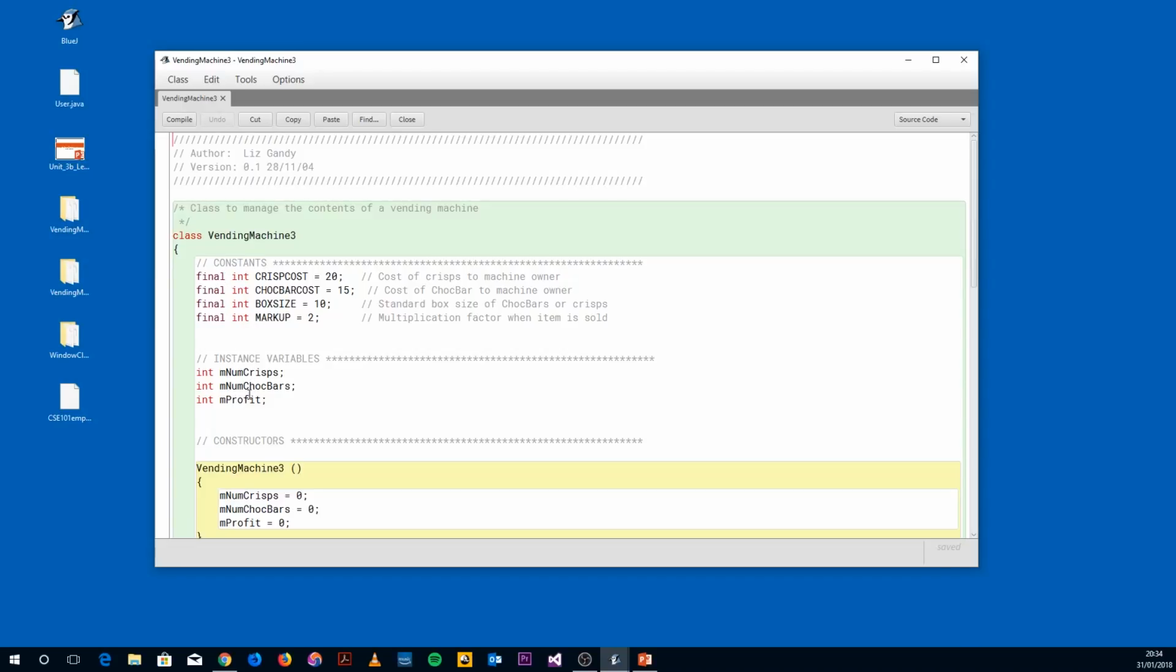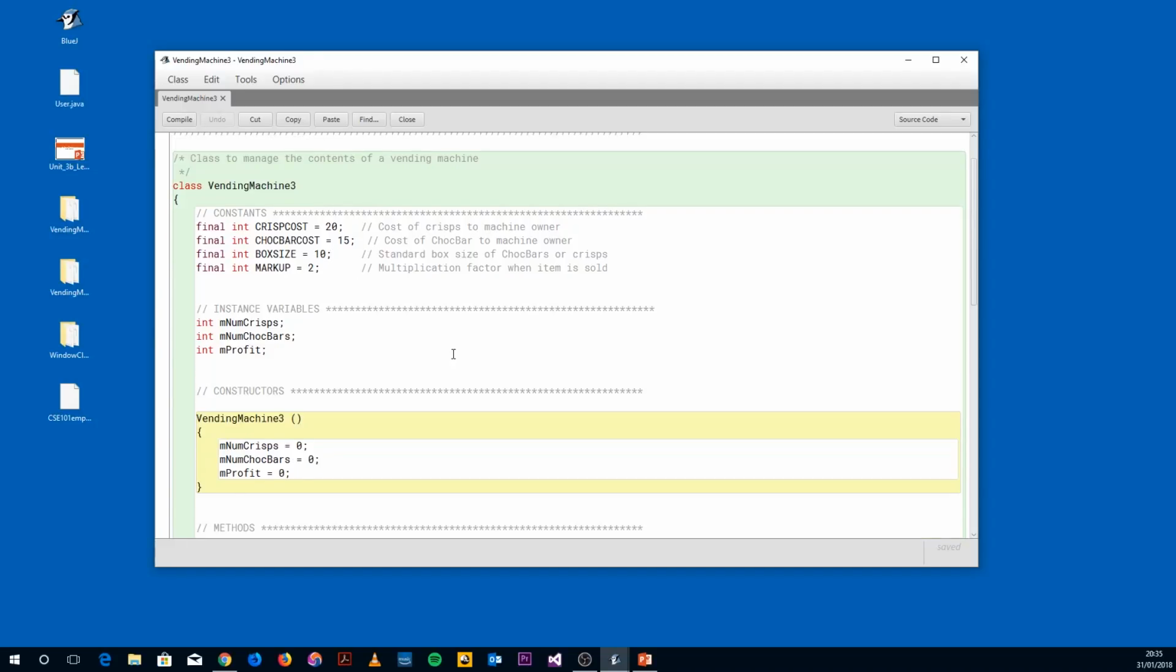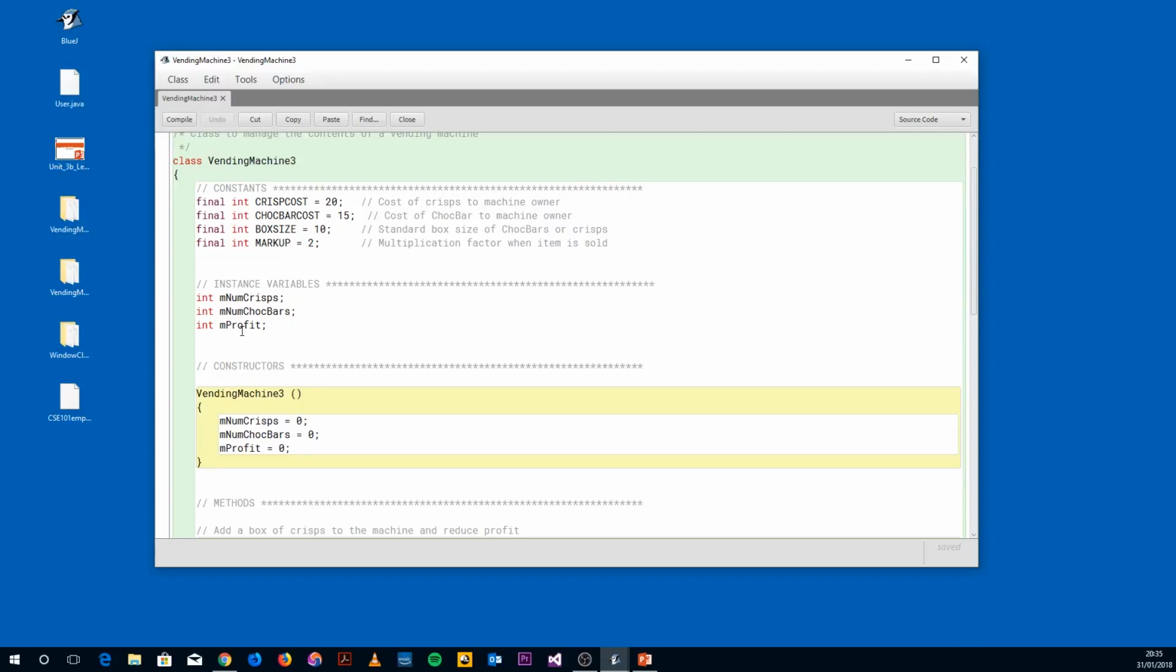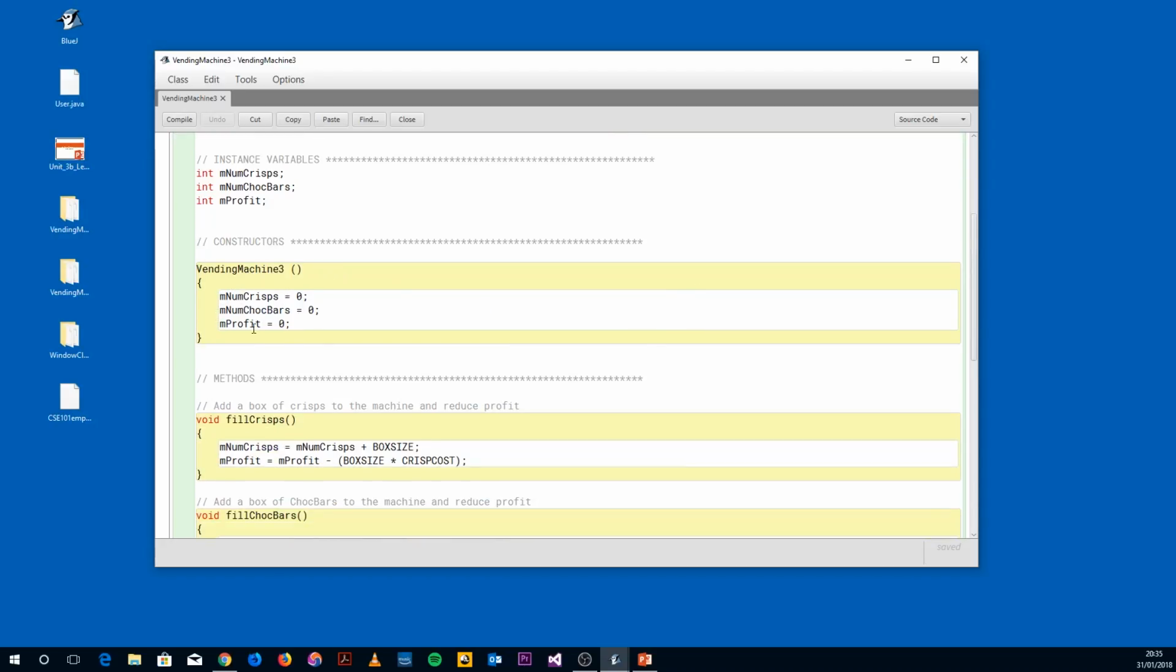proportioned off that's separate from instance variables that deals with our constants. So we've got 4, one for a single packet of crisps, one for a single bar of chocolate, one for how many are in a box, and one for the price markup that we use to multiply up. We've still got our num crisps, num chocolate bars and profit instance variables, and those get initialized in the vending machine. The only inherent difference with this particular example and the previous one is where we've seen an opportunity to use a constant, we've replaced those values in the methods.